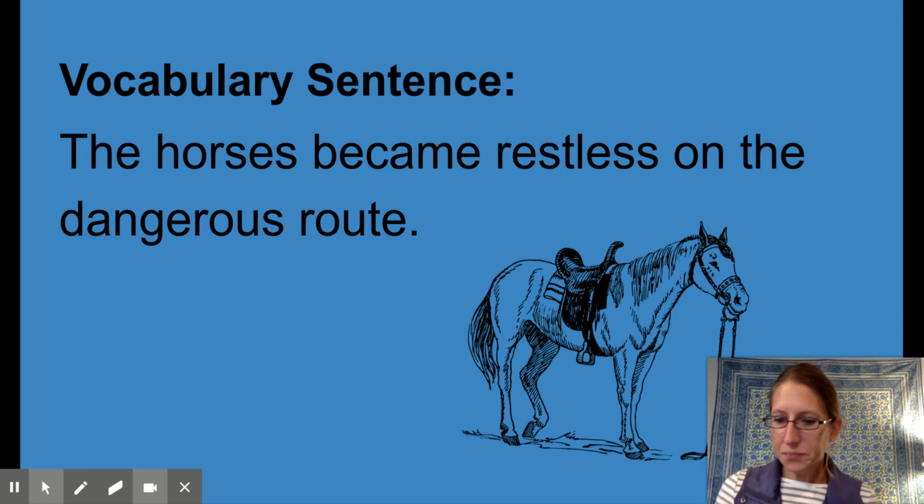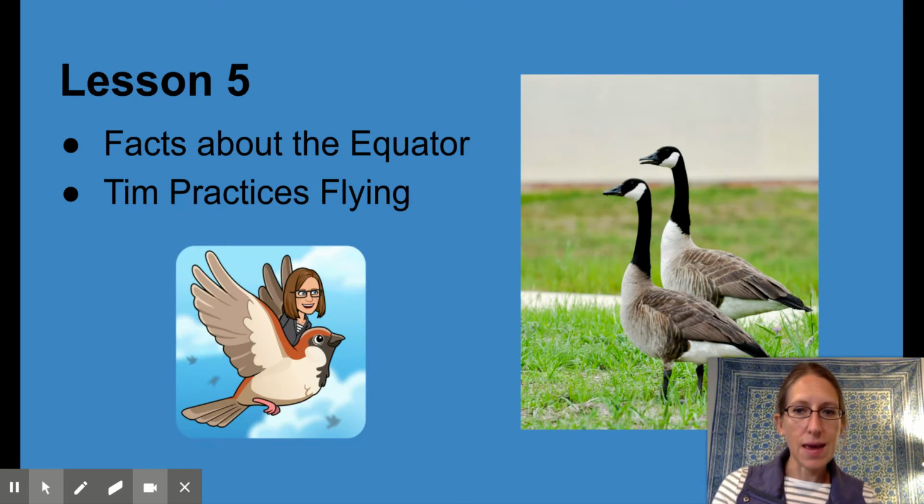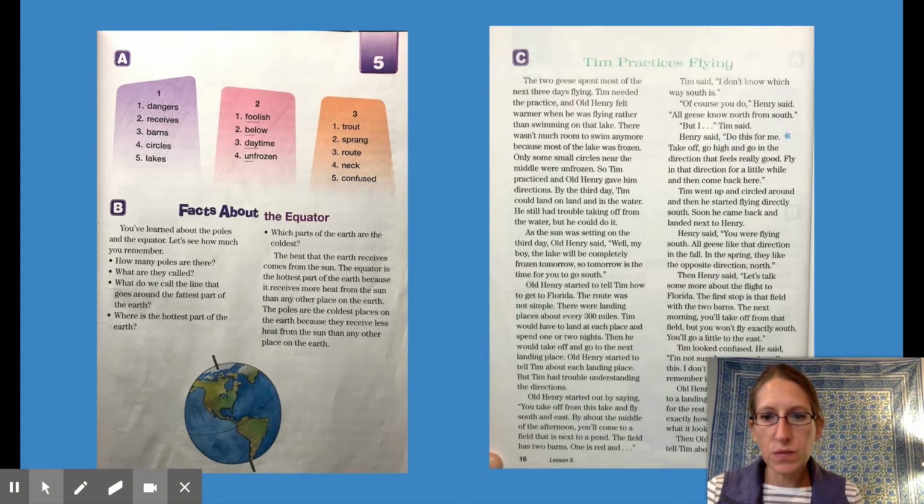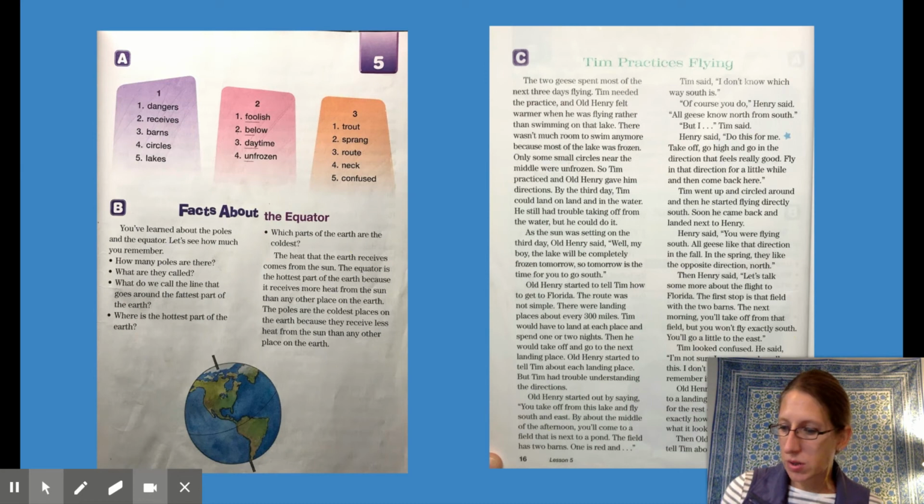Nice job. Alrighty, let's go ahead and look at lesson 5 in our textbooks. Facts about the equator. Here we go. So this is page 15 in your textbooks. Let's take a look at our first column, column 1. All of these words end with the letter S. Word 1 is dangers. What word?